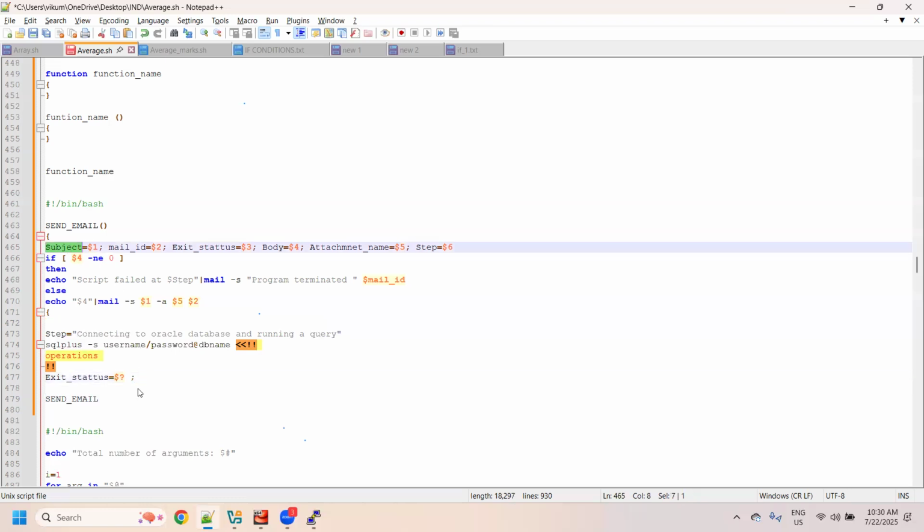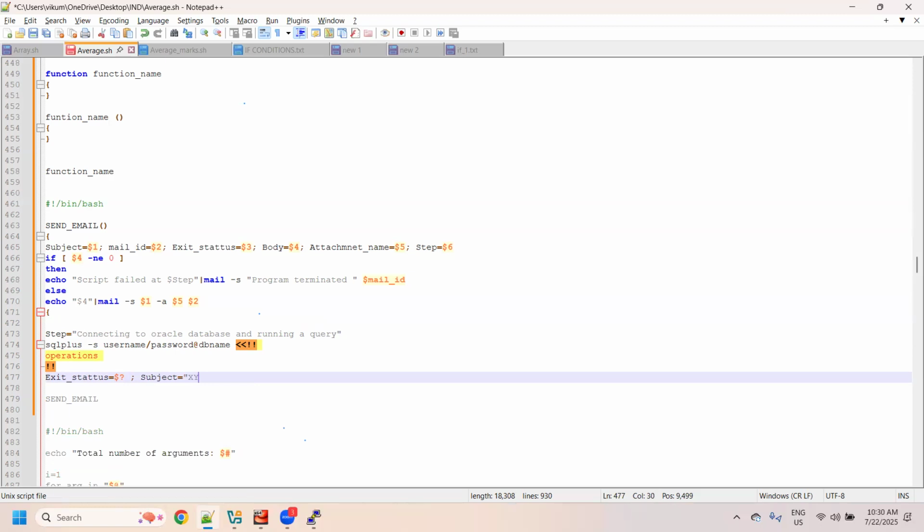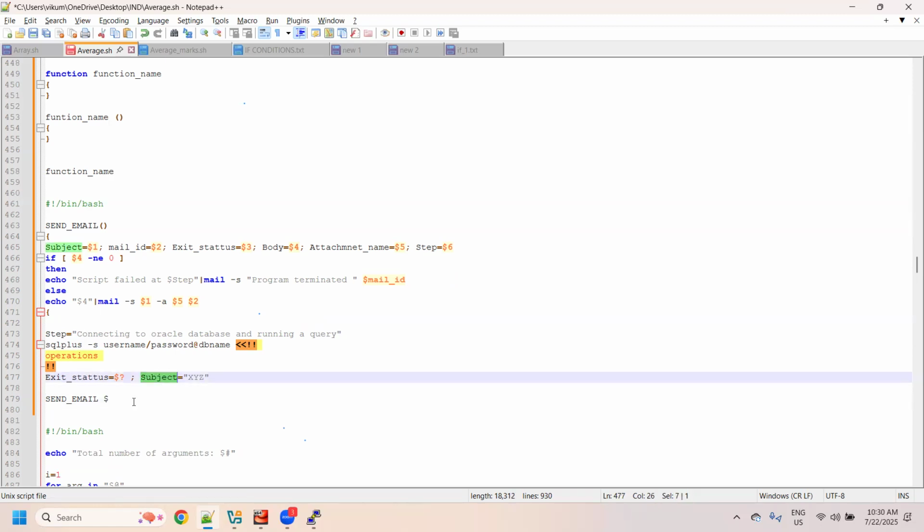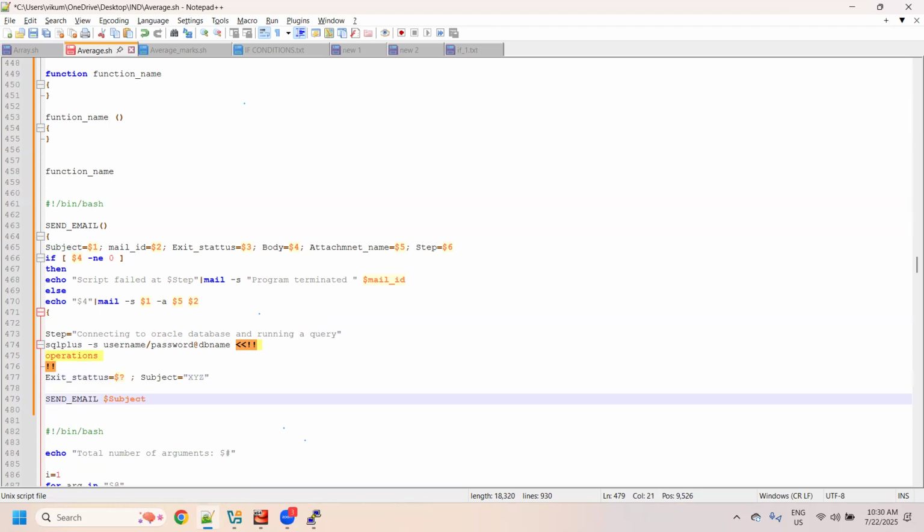Whatever the subject you want, we can specify subject equals to some xyz. So whatever the subject you want, we can call it. Now $subject, so directly we can also call this $subject. Then we can also call the second one, which is mail ID, right? So abc@gmail.com. We can do a combination of all of that.